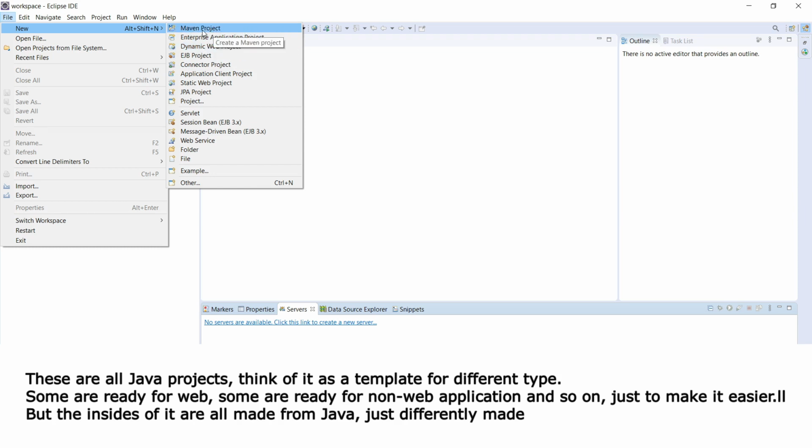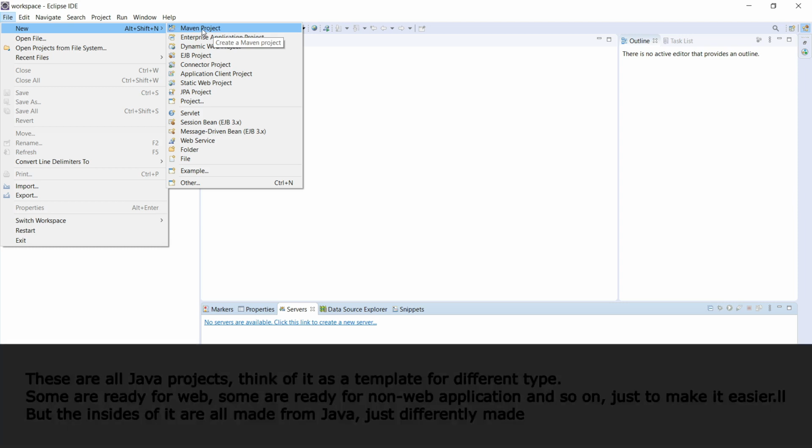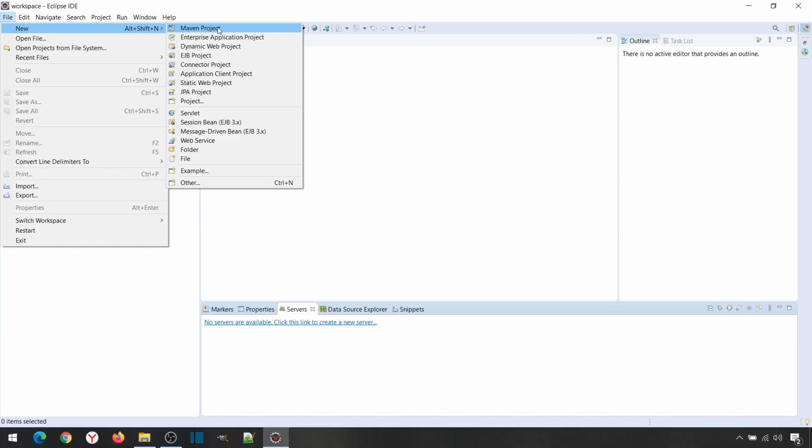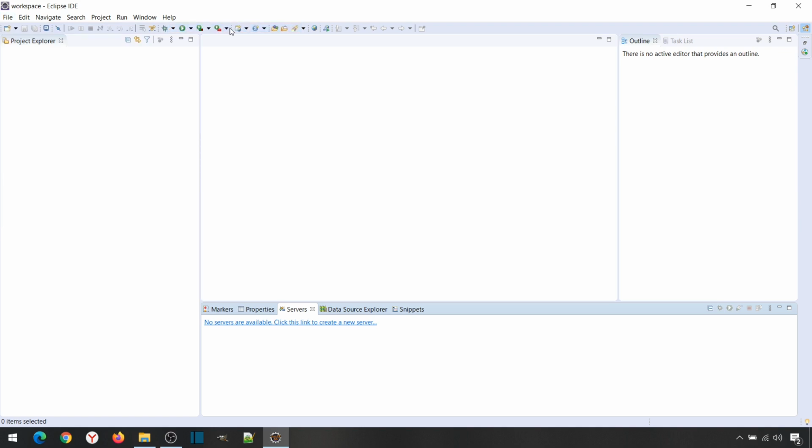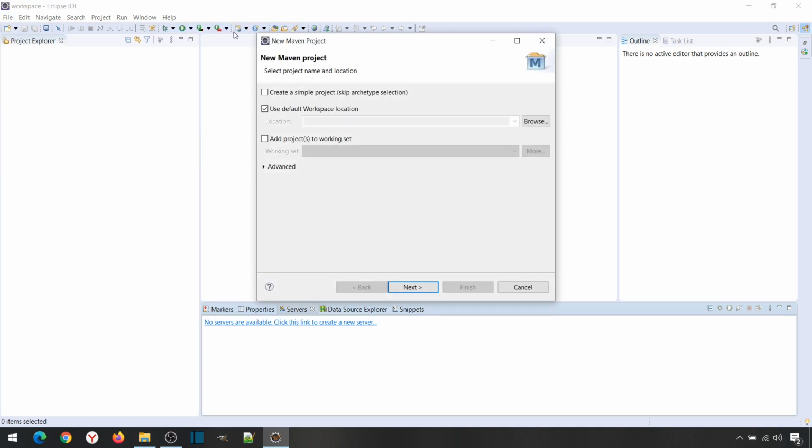If you've seen the video that installs Maven, so this is a Maven project. It's almost always the same, but the difference is how you try to build it. So since we're gonna go basic first, let's try Maven project. Let's see what happens.